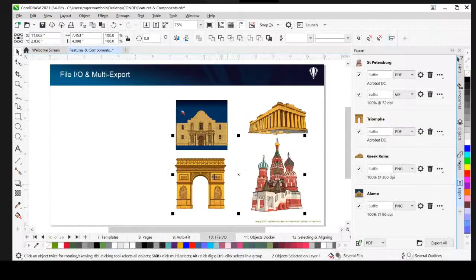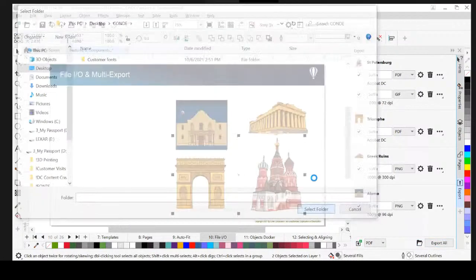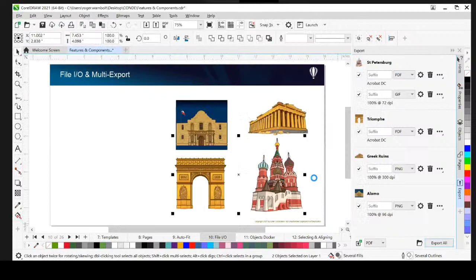Once I've done all the settings, I can take all of these items, I'll click on export all, and it's automatically going to export those to a folder that I've already selected. So it takes a few seconds for it to do it. We're creating what, 1, 2, 3, 4, 5 files.